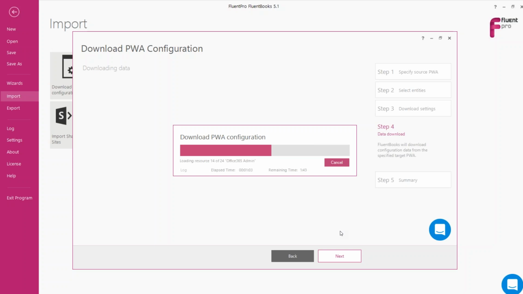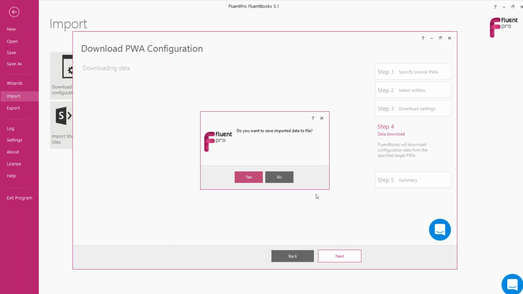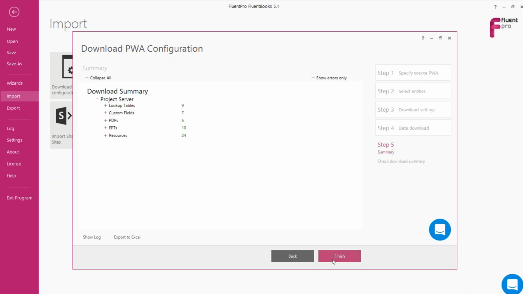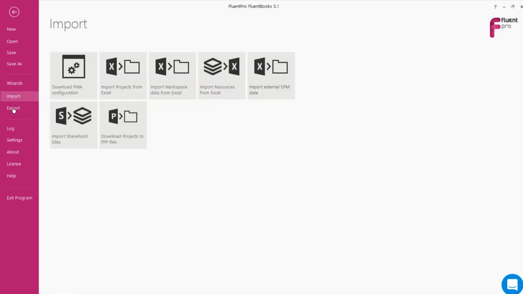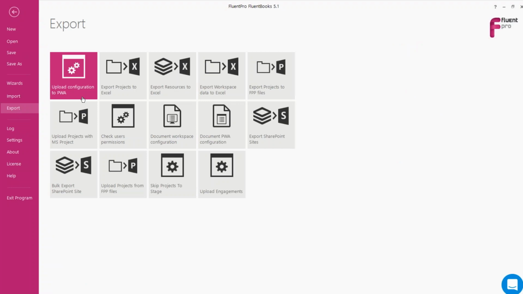So it is also possible to perform this configuration audit first to decide what is needed in the new environments. So as it is ready, I will click close and finish here, and now we can select what elements we would like to take to the target environment, or you can select everything at one go. Click export option, select upload configuration wizard, and just deploy this configuration to another PWA site.